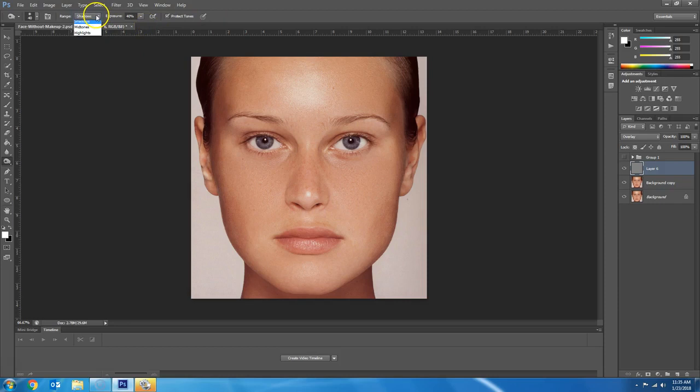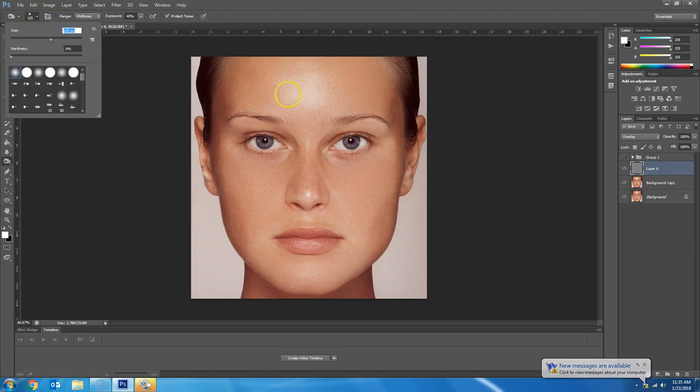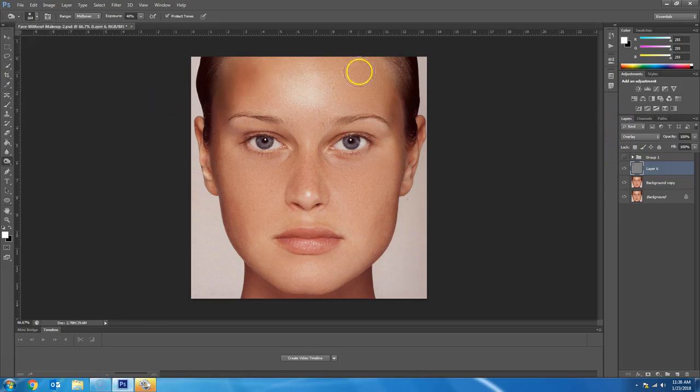Thank you. I'm going to change the range to midtones, and I want a fairly big brush, maybe about like this, 164, and I want it to be a soft brush. So now on layer 6 with the burn tool, I'm just going to add a little bit of shading. I am not super good at this, so you girls that know how to do this, you'll do a much better job.